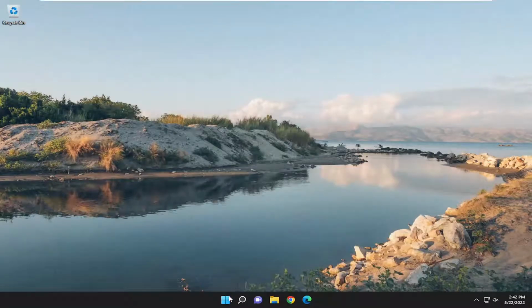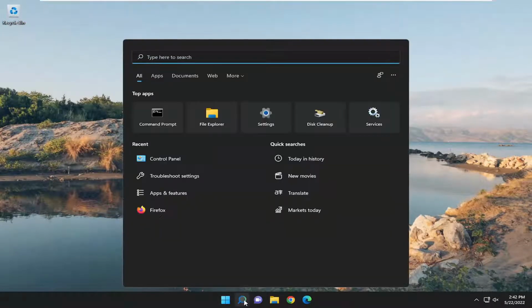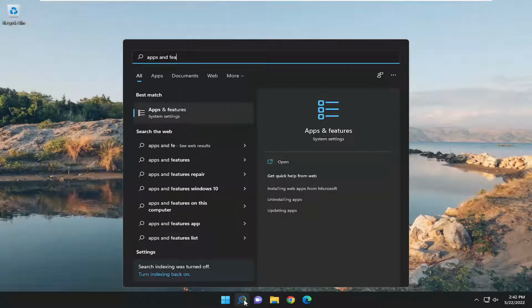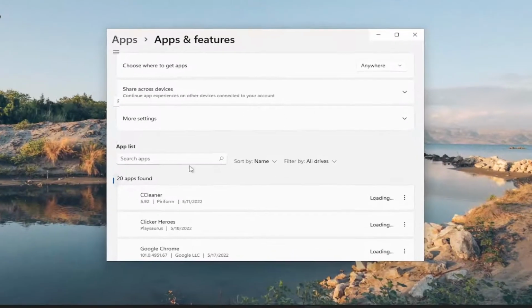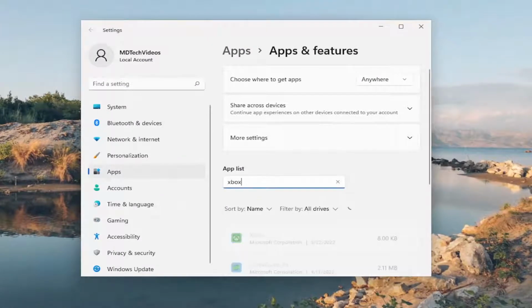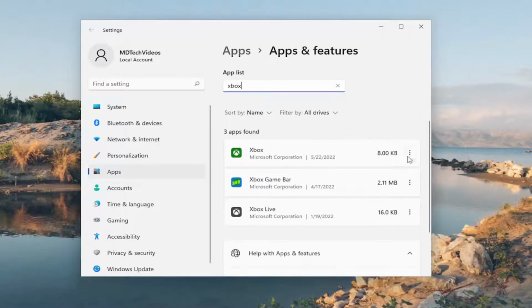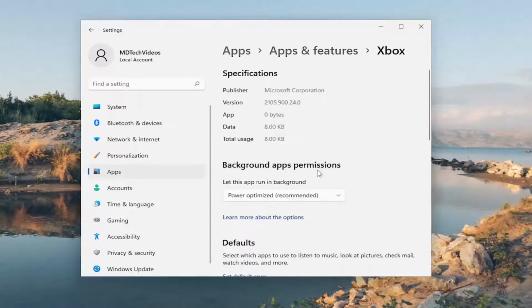So close out of there once that's done, and then open up the search menu, type in apps and features. Best match should come back with apps and features. Go ahead and open that up. In the apps list field, go ahead and search for Xbox, and then select the three-dotted icon next to the Xbox listing in here, and select Advanced Options.